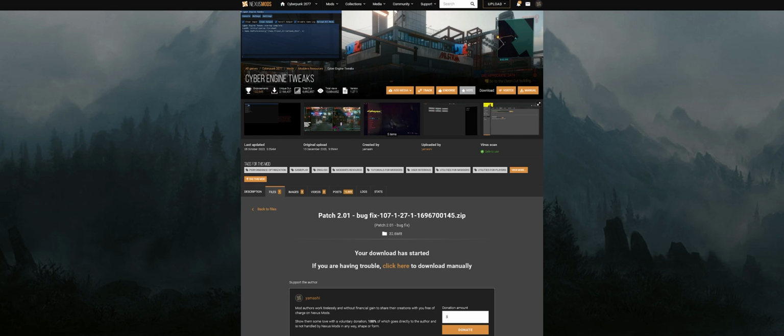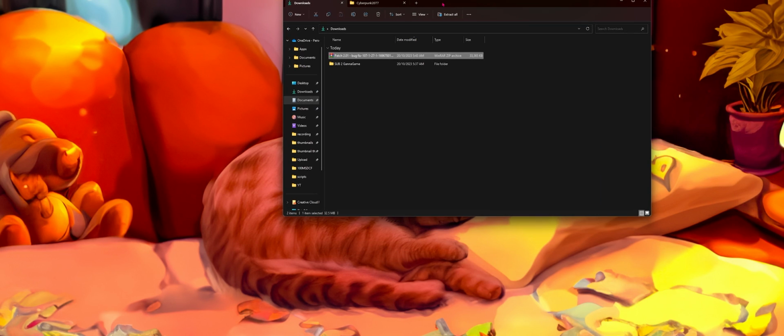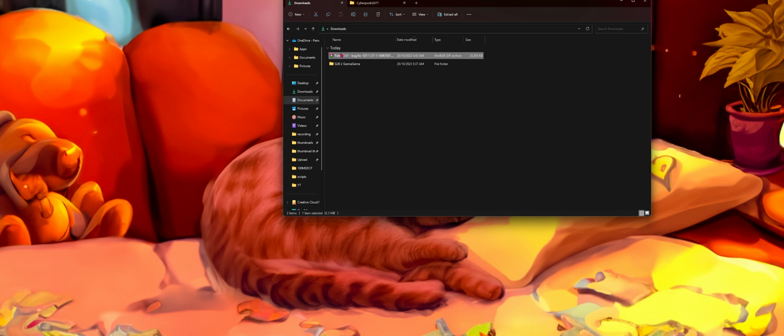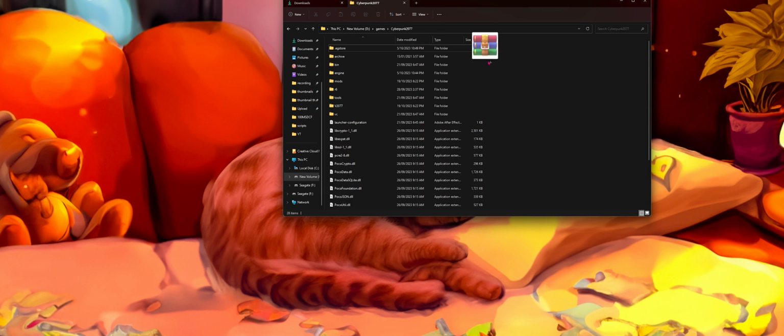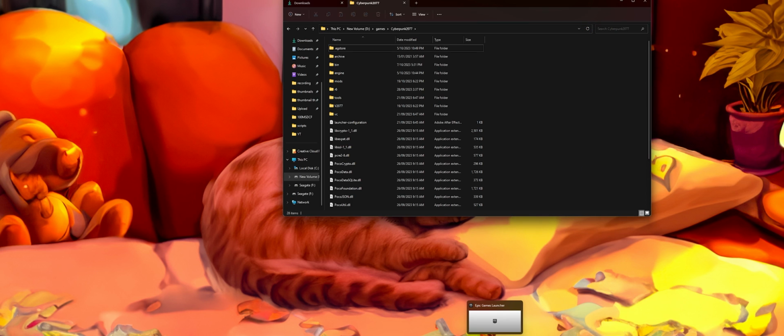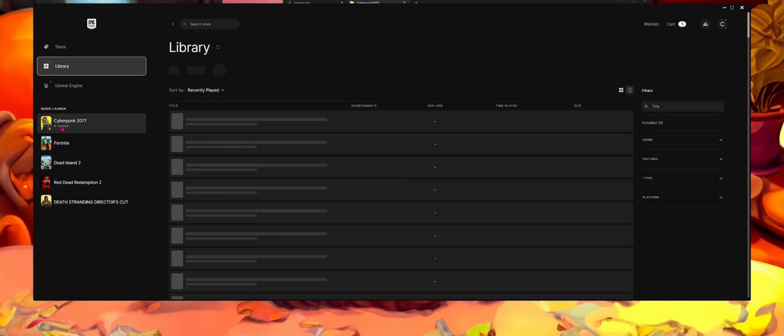I just use this. Anyway, after you've done that, you'll download your mod, find your mod you've downloaded, and then open up your Cyberpunk game folder as well, and then literally just hold right click on the mod and drop it into your Cyberpunk game folder, like so. Extract here and go to your game launcher and simply just launch your game.